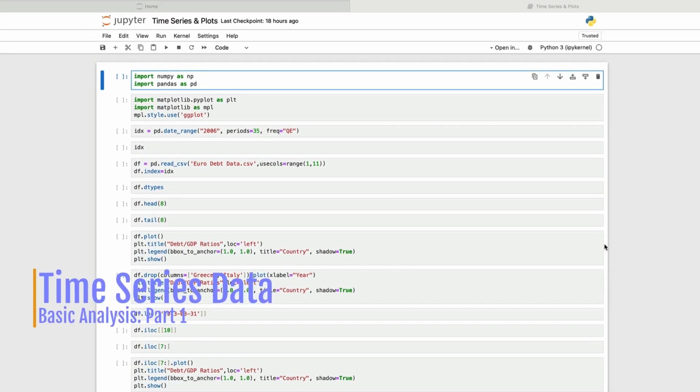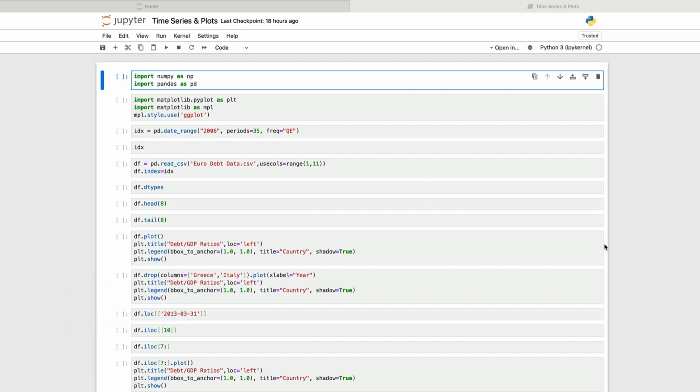So let's look at how to do some basic analysis with time series data. I'll be looking at how to import the data correctly, how to draw some standard charts, and how to do some basic transformations of the data. So importing, first of all, the necessary packages, NumPy, Pandas, and Matplotlib, as I've done before.